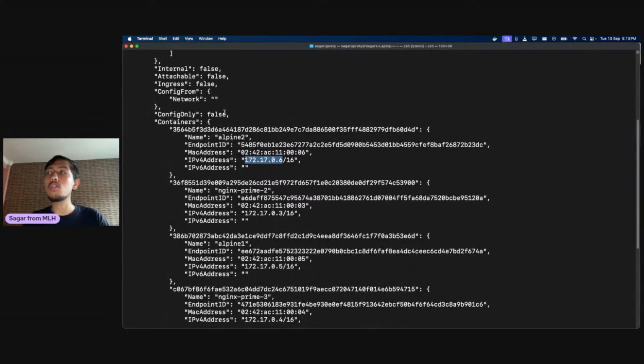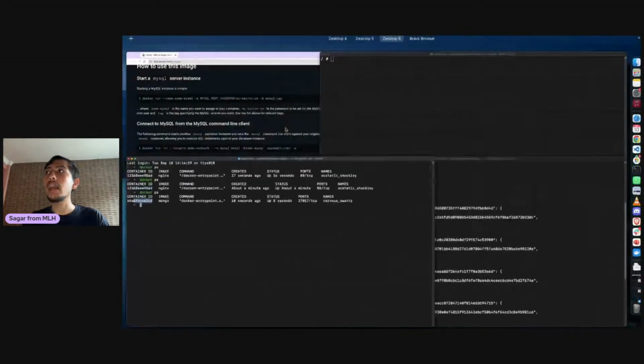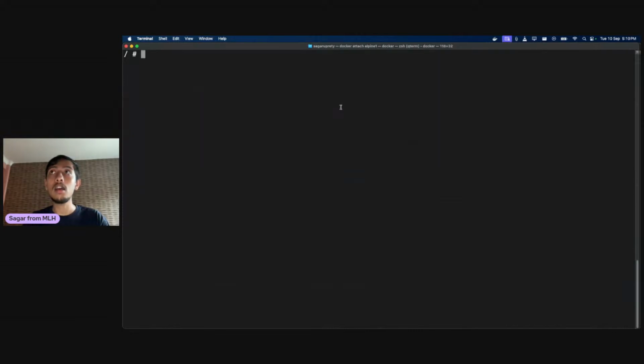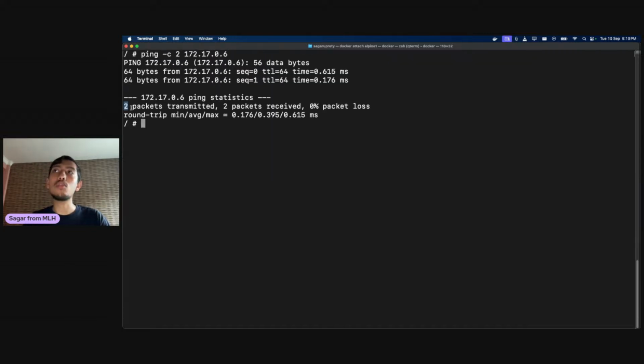I hope this is clear to you all. From inside the first container, remember that I'm inside the first container's shell, if I try to ping with ping -c 2, I'll ping the container 2 times. I do get a response: 2 packets were transmitted and 2 packets were received. That means the container alpine1 is able to communicate with container alpine2 using the IP address of container 2. That is totally possible in the default bridge network.